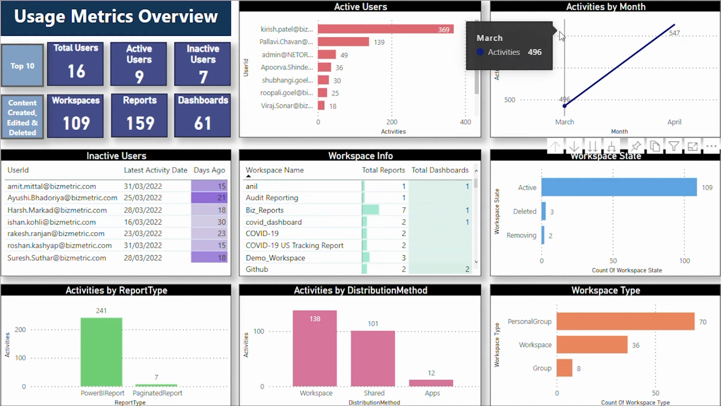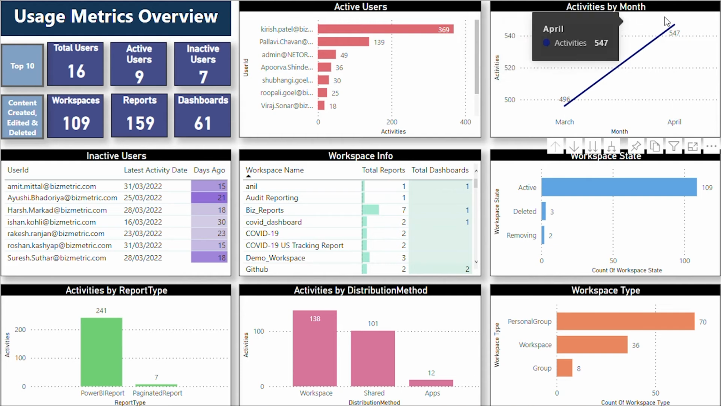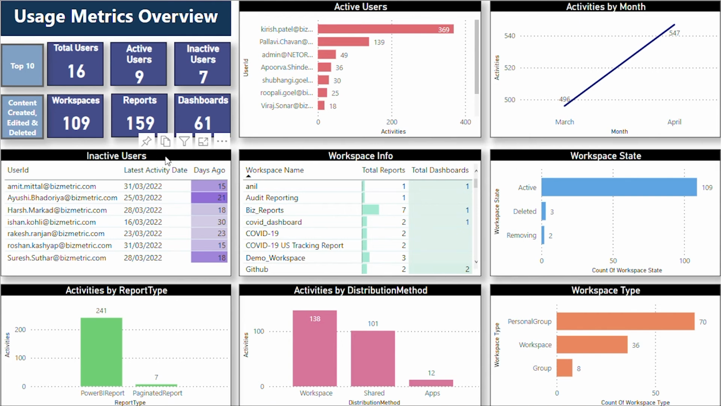Next shows us the activities done for each month, showing us the total number of activities done in the month. The next visual shows us the inactive users with the latest activity date and the total number of days they were inactive.